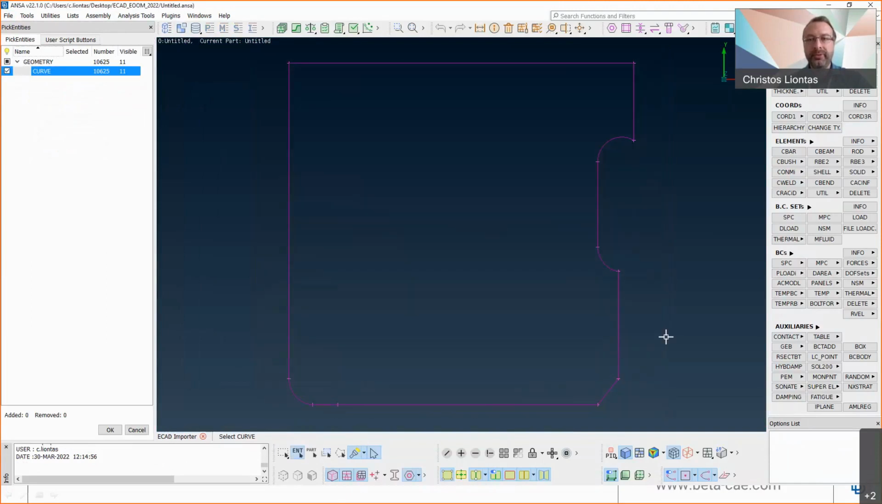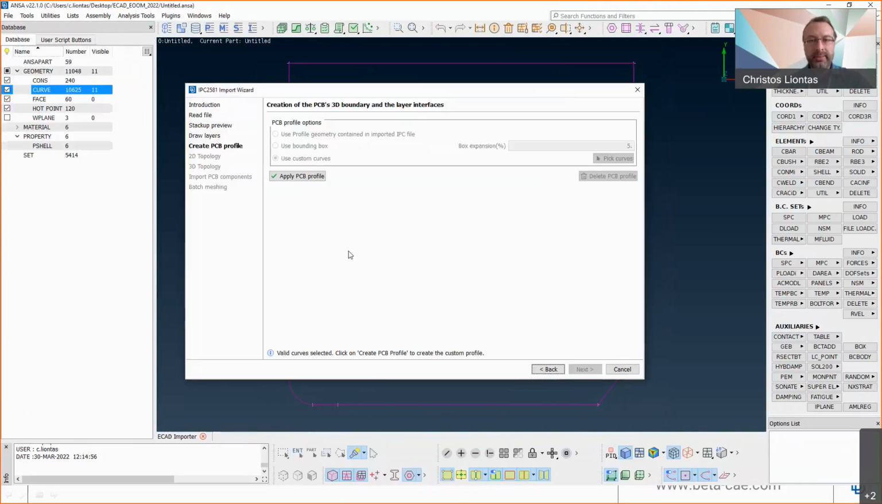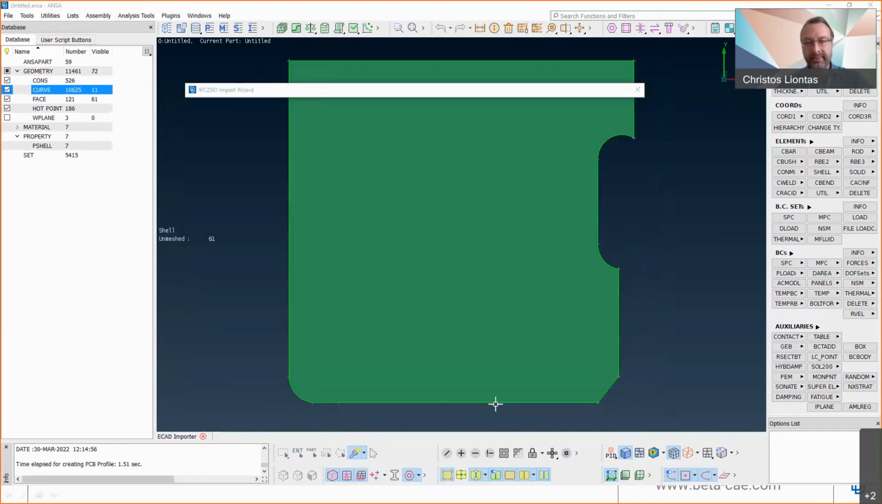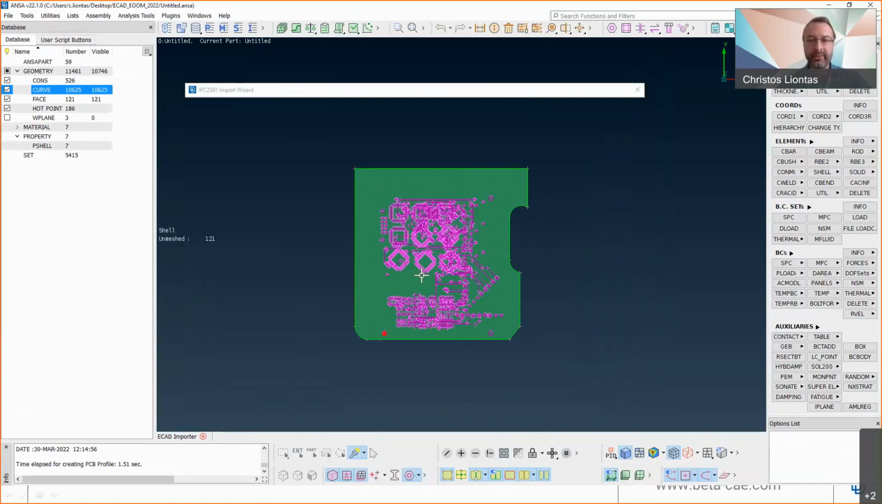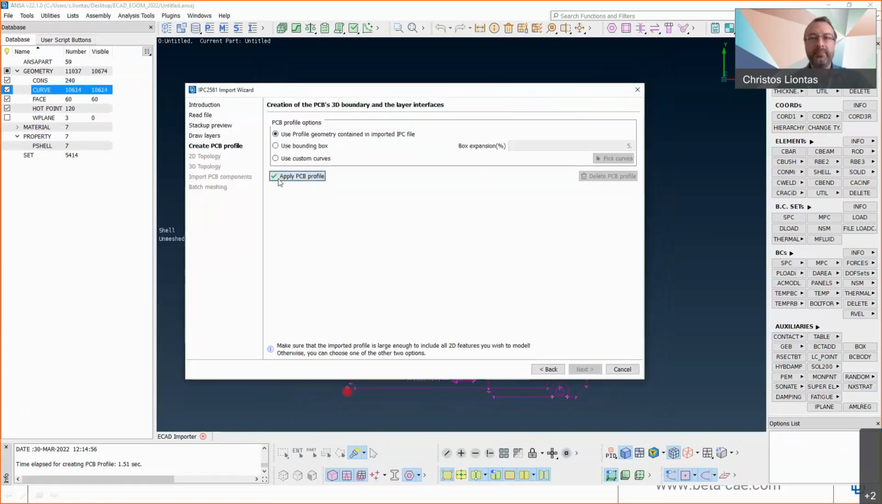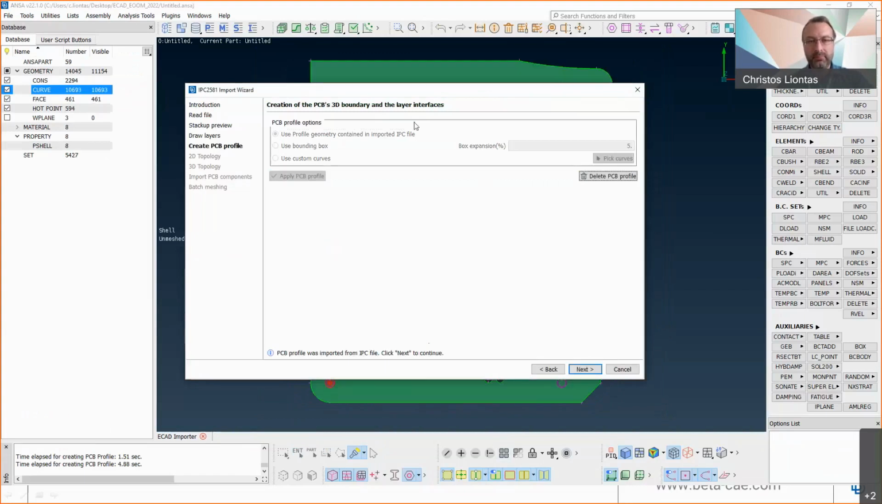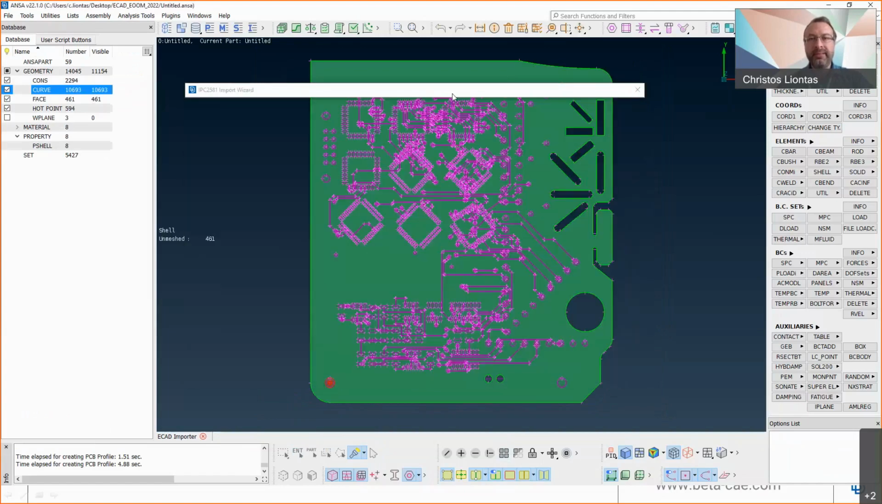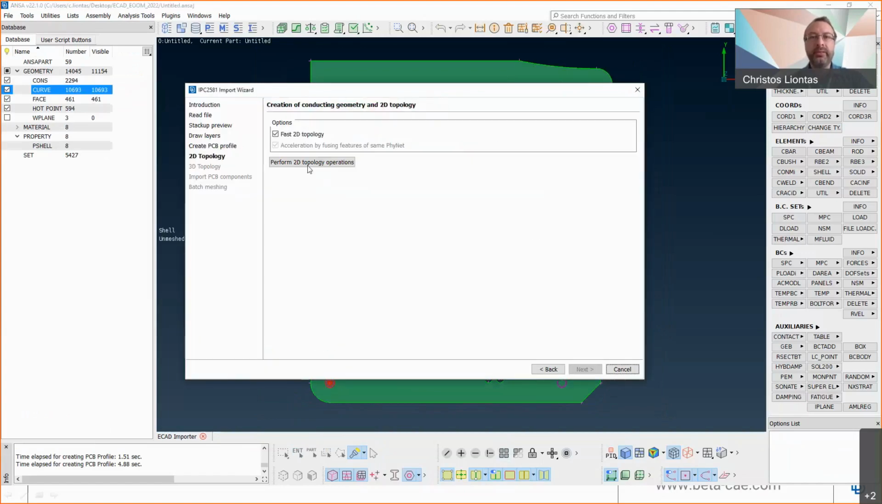I choose all these curves. And I get a message that the curves are valid, so I can apply the PCB profile. And now you can see that we have our custom profile. But let's go now with the original profile. So this is the original profile, and let's go to the next step, which is the 2D topology step.